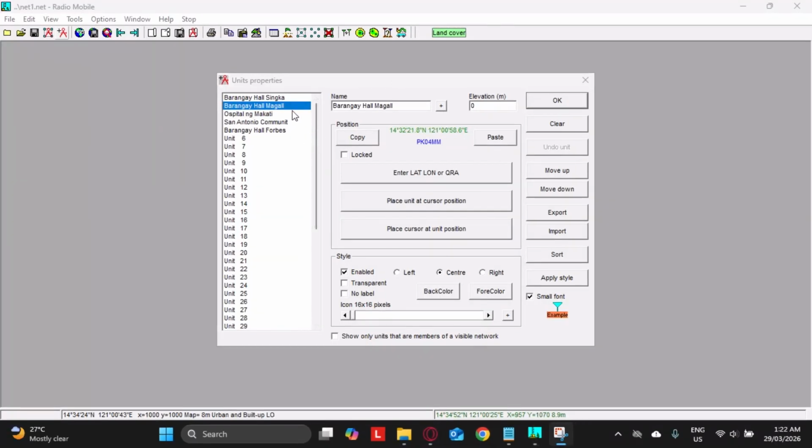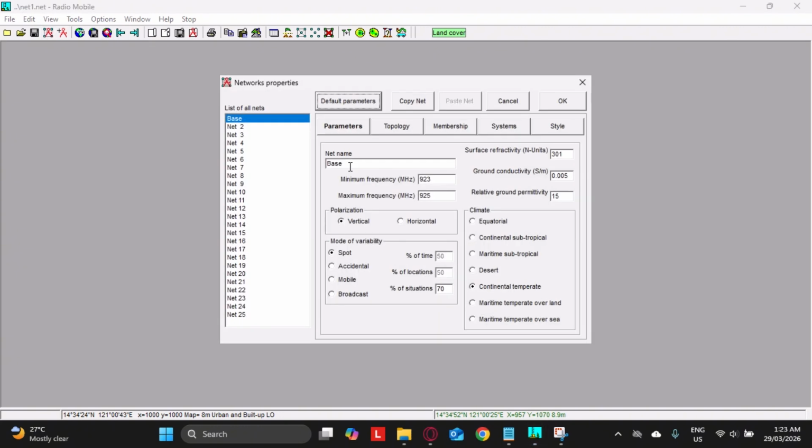So, nalagay na po natin lahat ng locations from Barangay Hall Singkamas to Barangay Hall Forbes Park. Now, nabago na rin po natin sa style yung back color and forecolor, which means ito po, yung background ng word is iba-iba na yung kulay so that makikita po natin yung different plots ng mga locations na po ito. So, click lang po natin yung OK and then select Networks Properties.